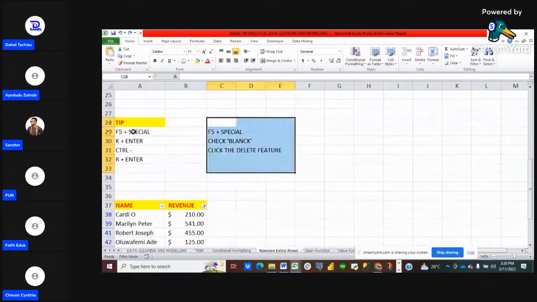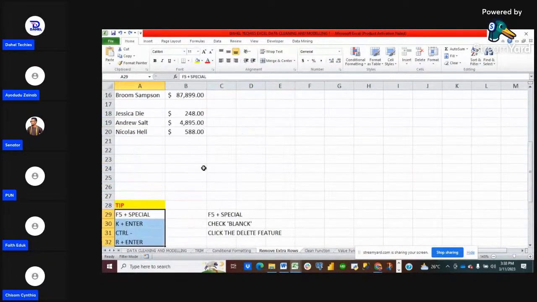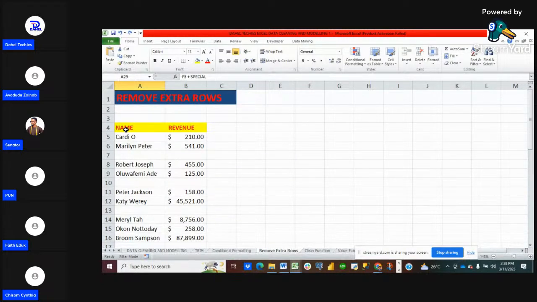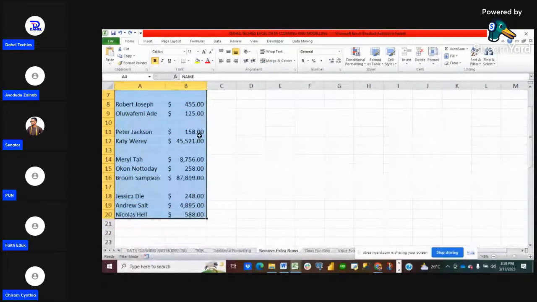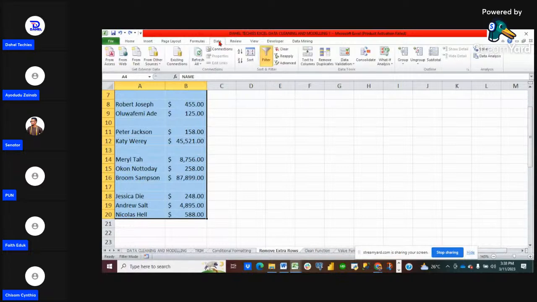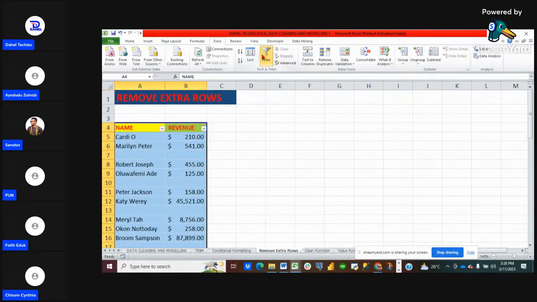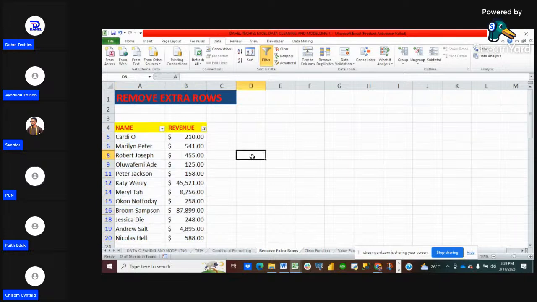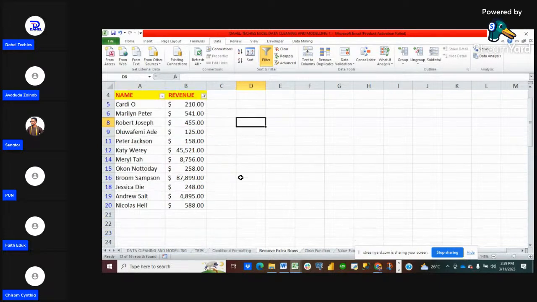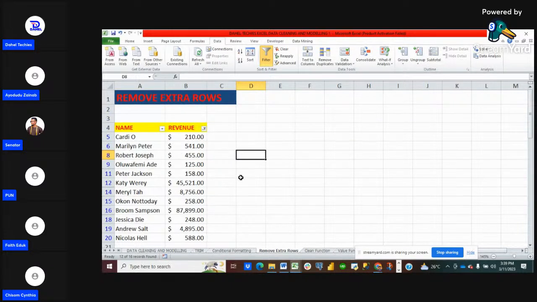I need you guys to use this tip. So another way we can do that is highlight everything, go to data, go to filter. When you click on filter, click on the drop down, and make sure you uncheck blanks, click on OK. Do you see that? Yes. So that's another way to remove your empty rows.